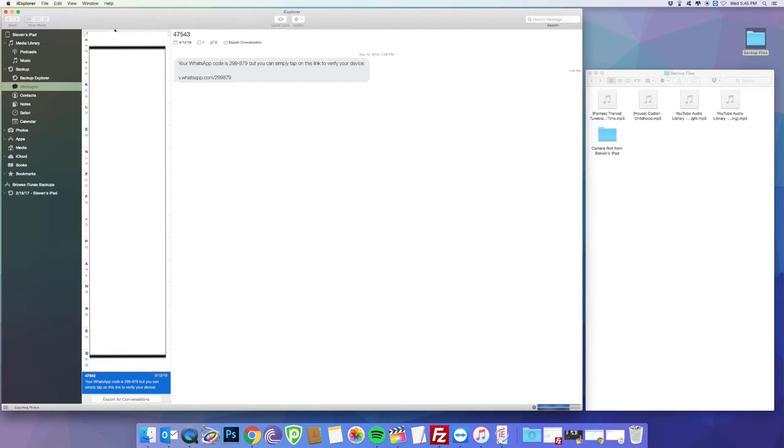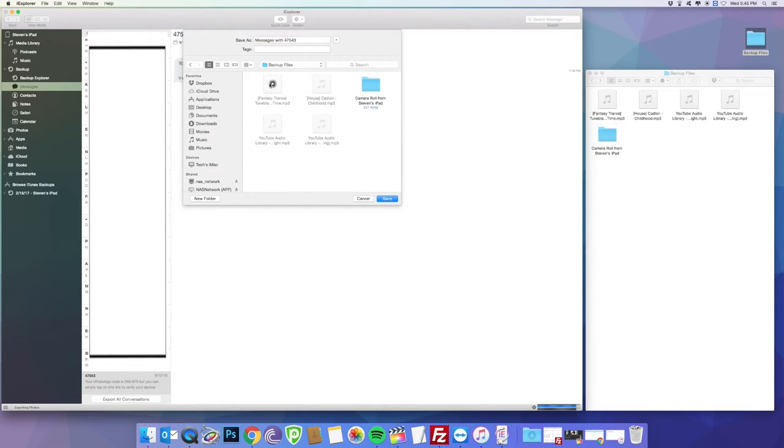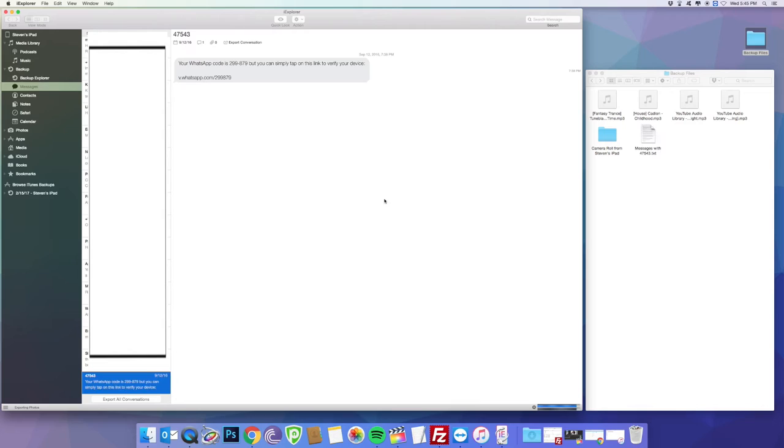Now, as you can see, there's a whole list of messages here, but the only one I'm really showing right now is the WhatsApp. It was just a confirmation code that I got, and at the top here, you can see export conversation. You click on that and you can send it as plain text. Let's click that. And where to go? Let's click on the backup file again. Save. And there it is, plain text.